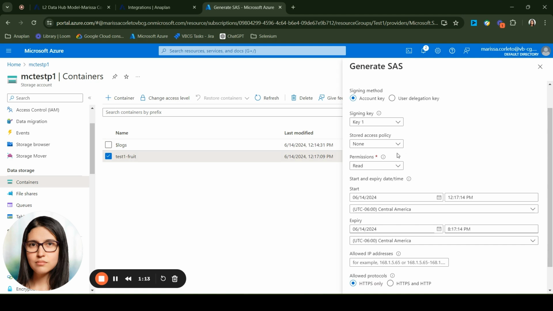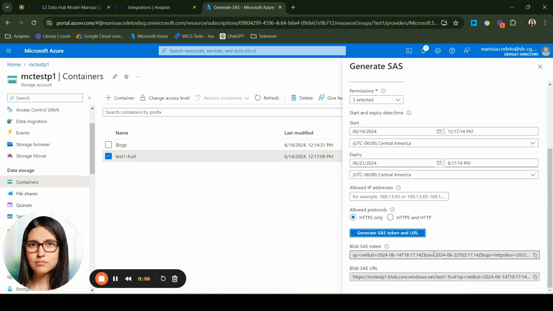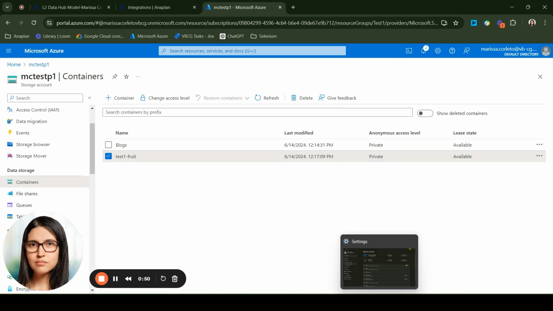Inside this panel, we grant the read, write, and list permissions, select the start and end dates, and the time zone needed from the drop-down menu list. And once again, unless there are specific requirements, you can leave the rest of the settings as the default selected. Click on Generate SAS. You can either use this one or the previous one that we created.